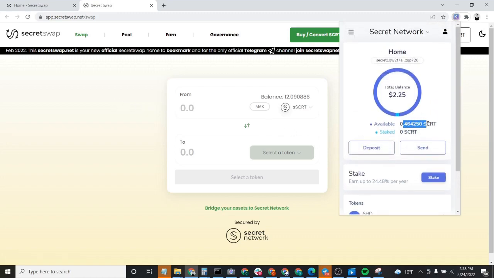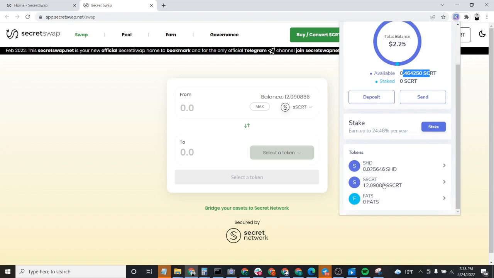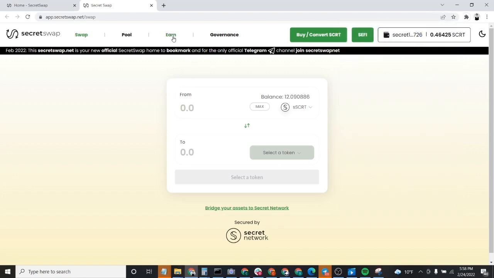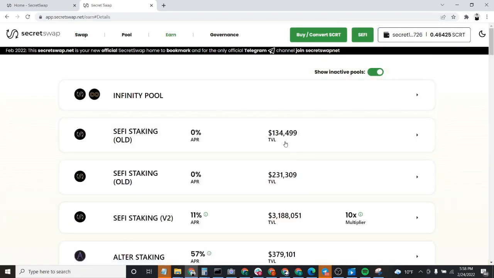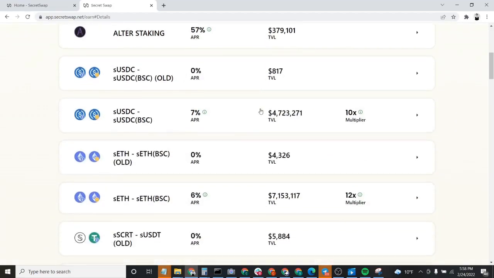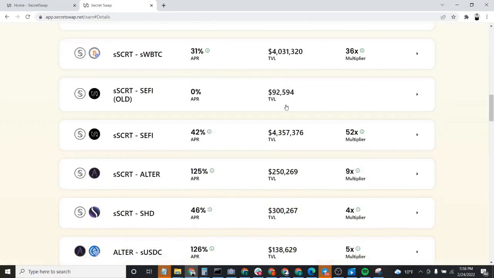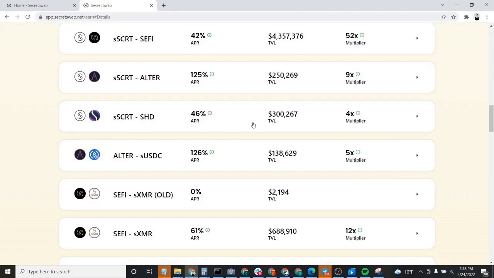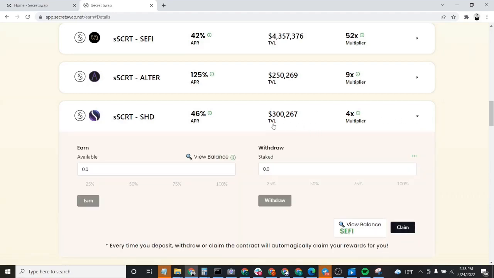Once you have enough Secret for gas and you have both Shade and Secret, you'll go ahead and go to the Earn page. On the Earn page, you'll go ahead and scroll down here until you find the Secret Shade pool, which is currently offering 46% APR. So we're going to go ahead and click on this tab here.